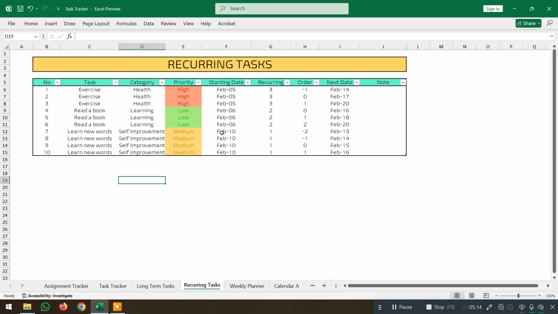And for this, we type it in many times, and we specify the next date of the task. If it's 0, it will be the next first date. If it's 1, it will be the next second date. If it's 2, it will be the next third date. If it's -1, it will be the previous first date. If it's -2, it will be the previous second date.